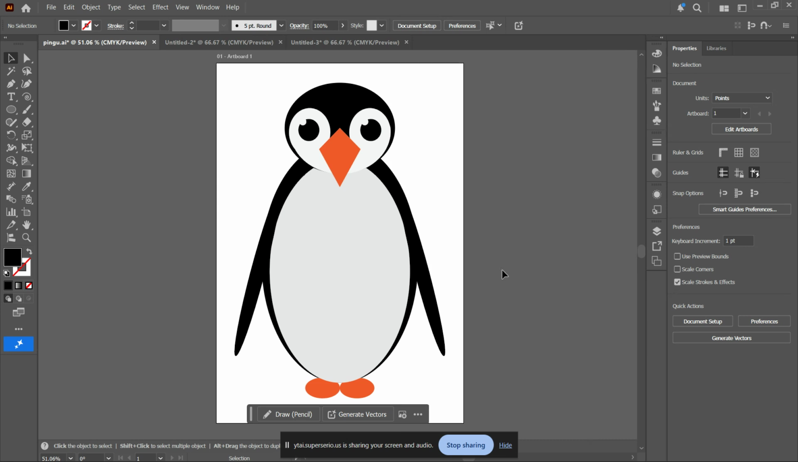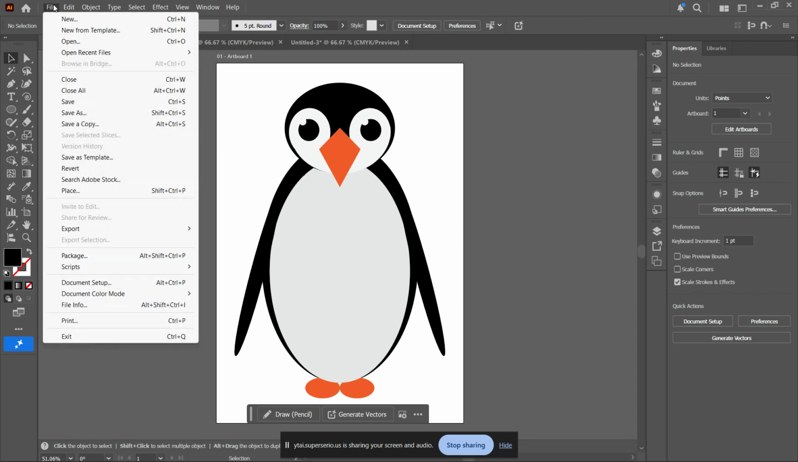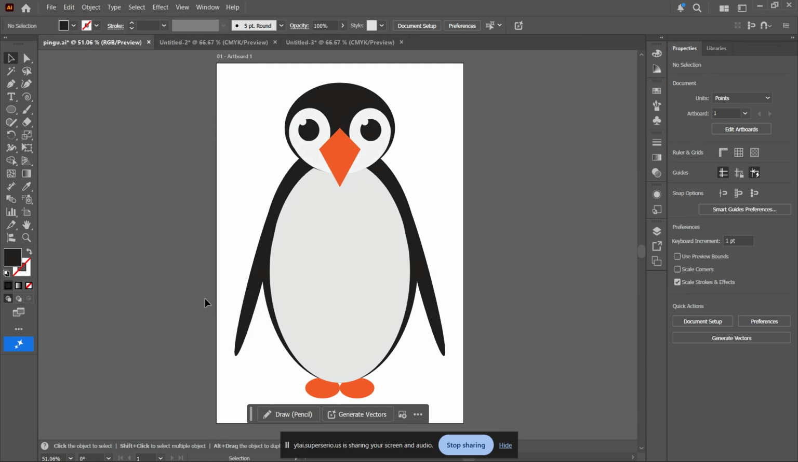The first method is changing the color mode in a document that you already created. Start by opening your Adobe Illustrator project. Once your file is open, go to the top menu and click on File. Inside the File menu, scroll down until you see the option called Document Color Mode. When you hover over it, Illustrator will show you two available options, RGB color and CMYK color. To switch modes, simply click the one you want. As soon as you select it, Illustrator will immediately change the document's color mode. There's no extra confirmation needed, and your document will now use that selected color system.